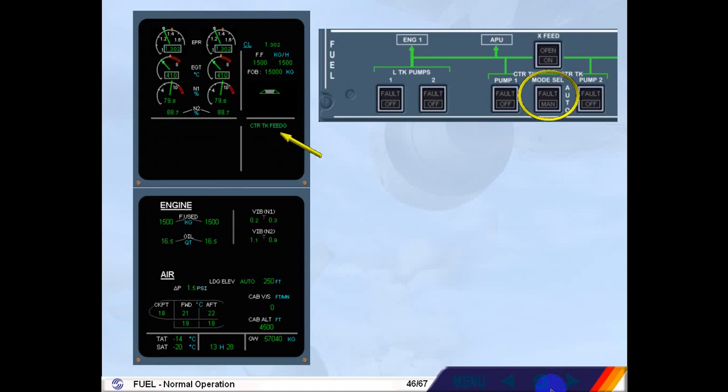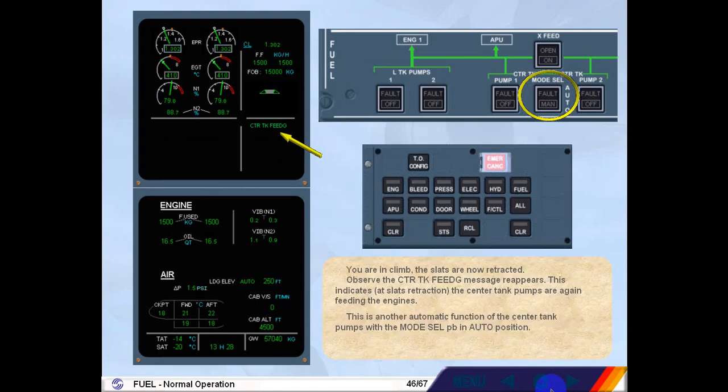This is another automatic function of the center tank pumps with the mode selector push button in auto position. Select the ECAM fuel page on the ECP.